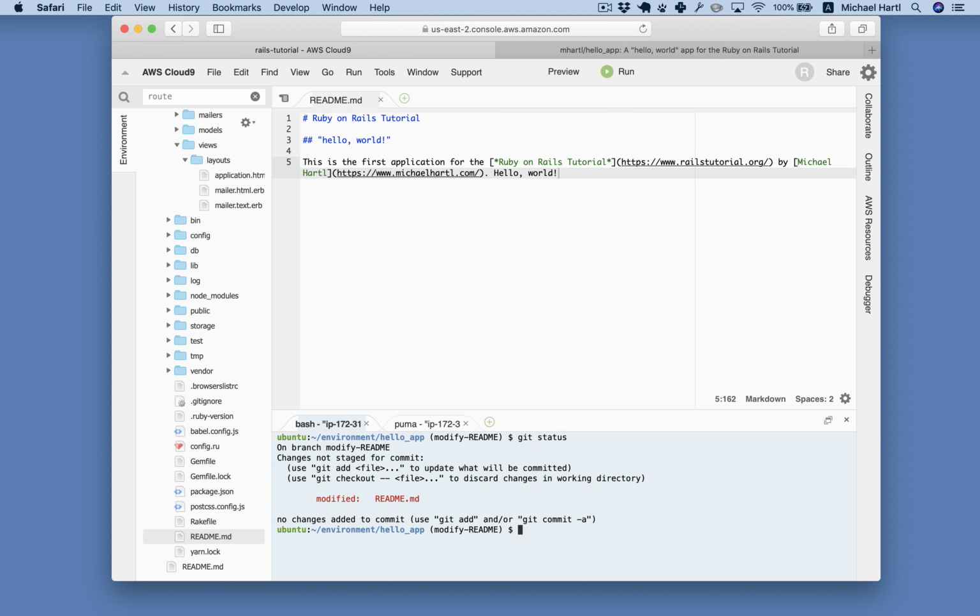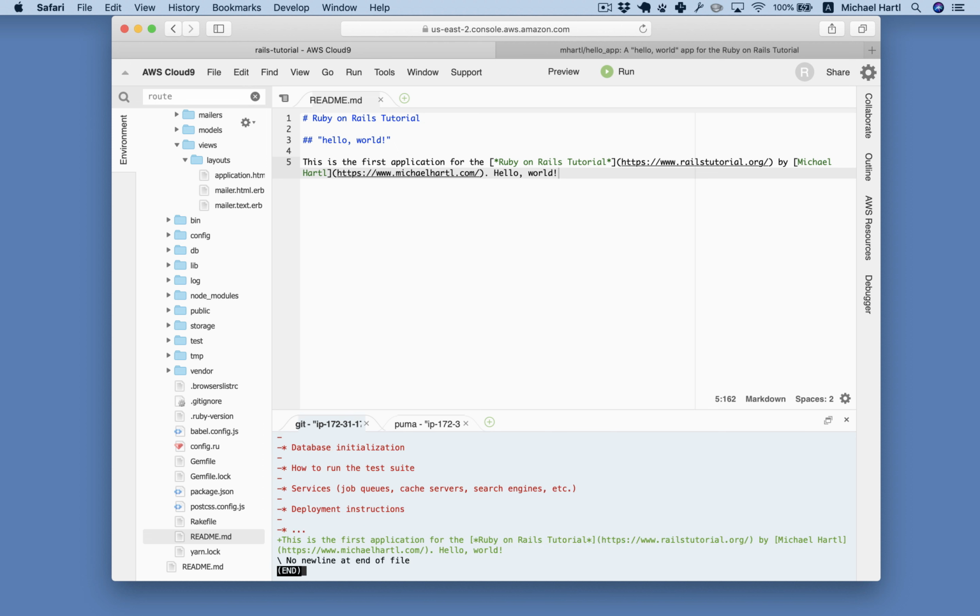All right, we've got a modification. We can also look at the difference with git diff. It's mostly deleting things, as you might expect. It says here no newline at end of file. It's actually a good practice to include that. A lot of editors include it automatically. This is nice for several reasons.